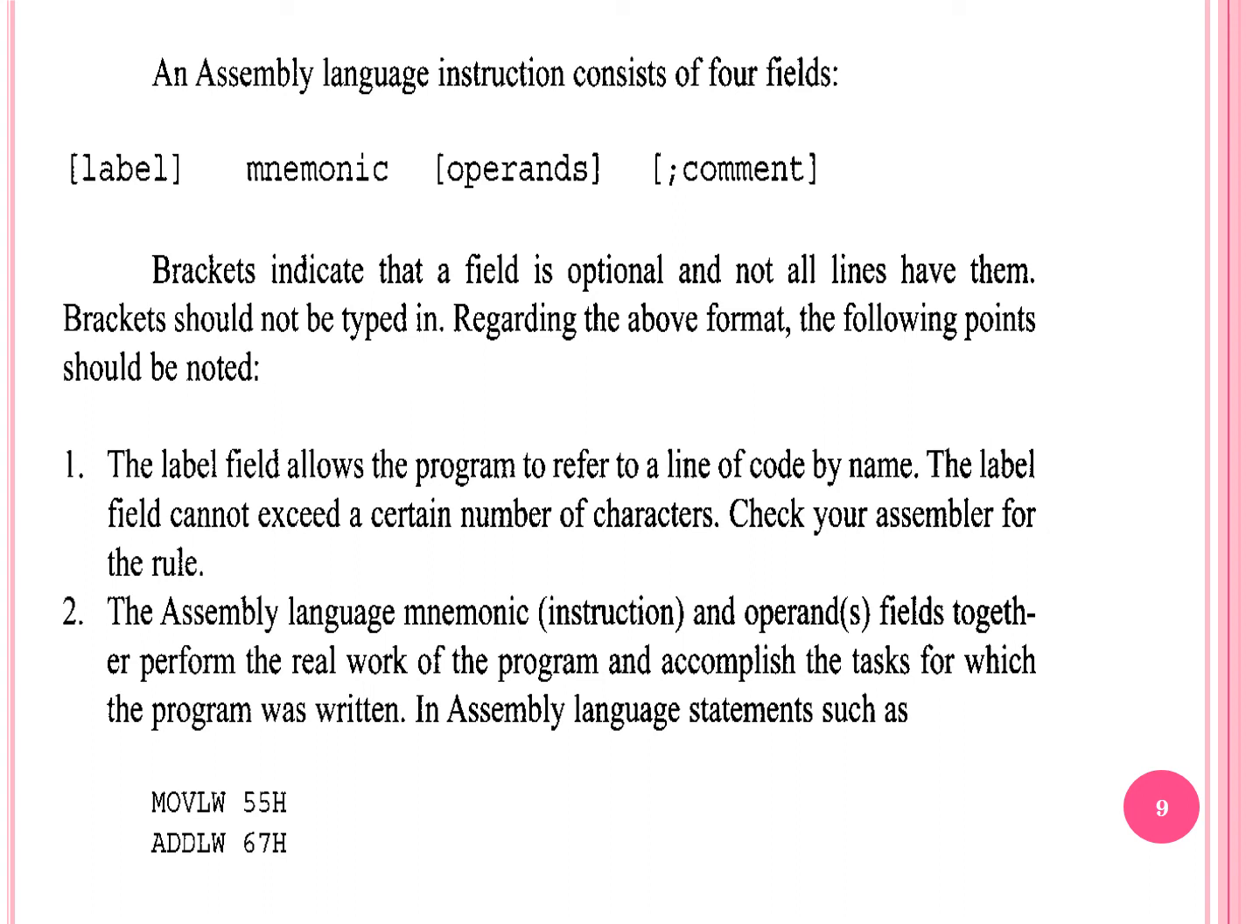Brackets indicate that a field is optional and not all lines have them, that is your particular comment or so on. The brackets should not be typed in. Regarding the above format, the following points must be remembered here. I have intentionally written each and everything, because if you refer to this, you will be able to remember what exactly is to be followed. The label field allows the program to refer to a line of code by name. The label field cannot exceed a certain number of characters.